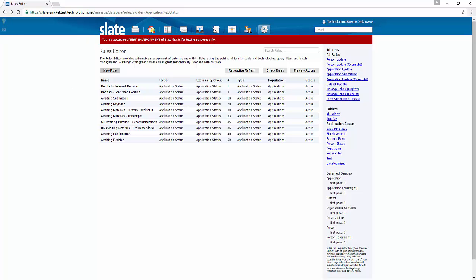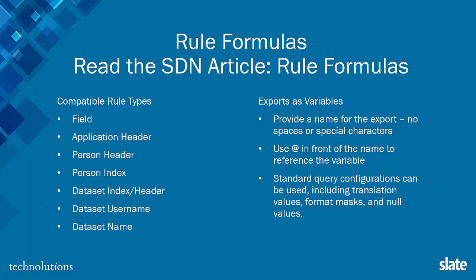All right. So now we're going to go back and talk about the new rules formulas. This here is a Slate Developer Network article called Rules Formulas. There's much more detail in there, and some of the examples we're going to talk about are outlined exactly in that article. So I do recommend going to the forums and taking in that article. It's a very good article. It'll cover a lot of this in much more detail than what we're going to talk about here.